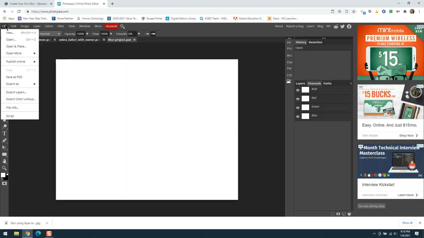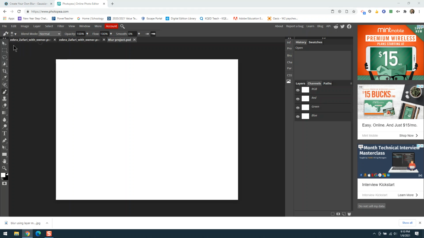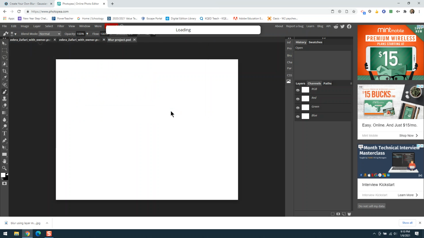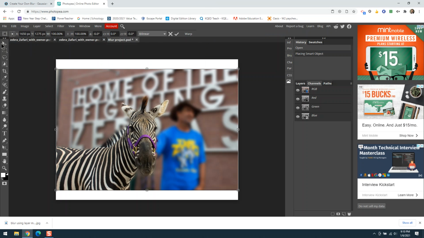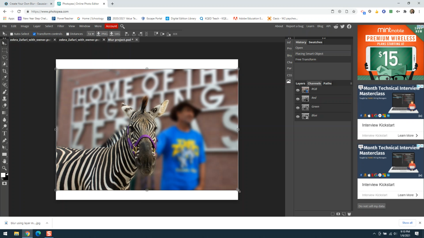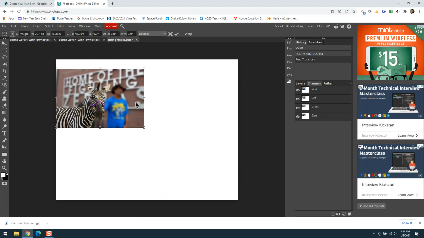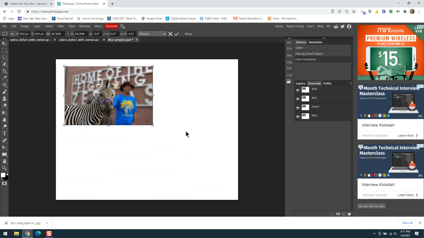And then, to get our photos in there, we'll go to File, Open in Place. Let's start with Blur using Selection Tool. So that was the one we did first. And again, we'll use the Move tool to shrink it. I'll hold down the Shift key as I shrink it so that it doesn't distort. Get him placed up there.